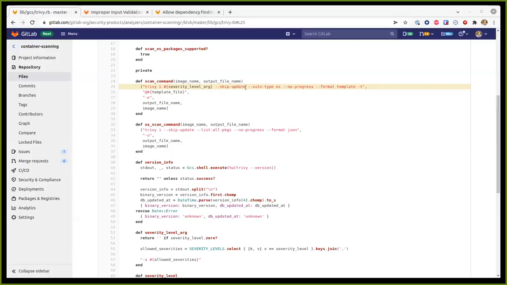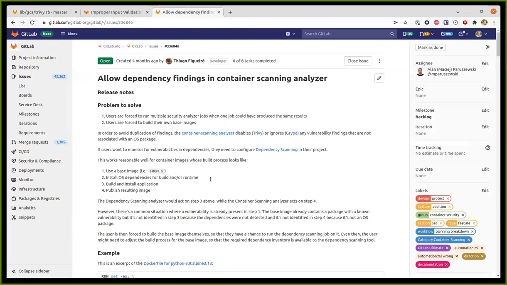So for now, I think the main issue at hand is, as I understand it, really just giving customers the option to remove this flag right here, the vuln type OS flag, but we would default to leaving this flag in place unless they explicitly wanted to remove it. And I think that's all we need to do for this immediate iteration. And then I think we need two doc updates.